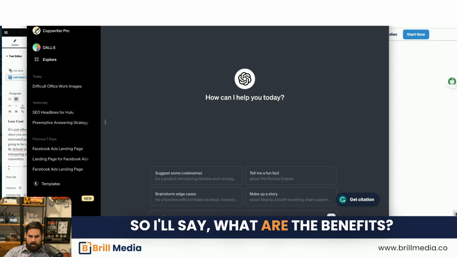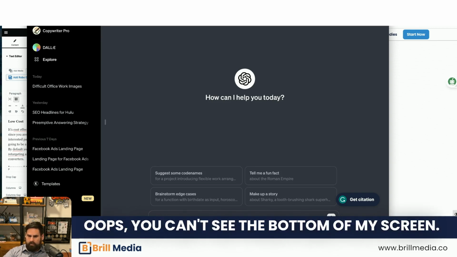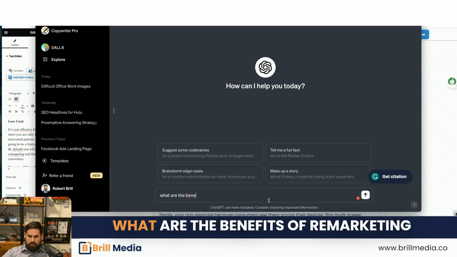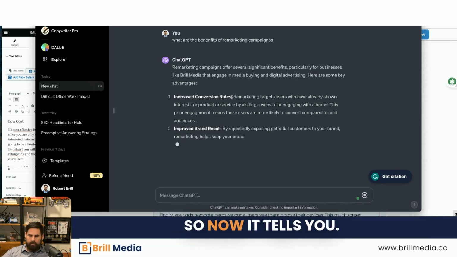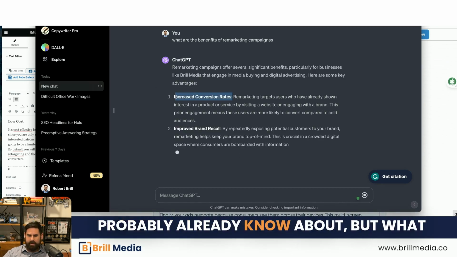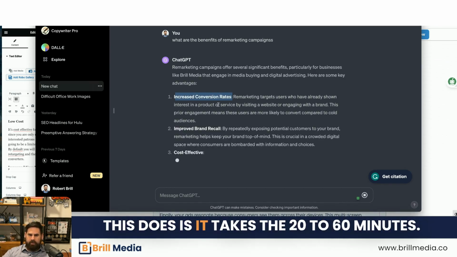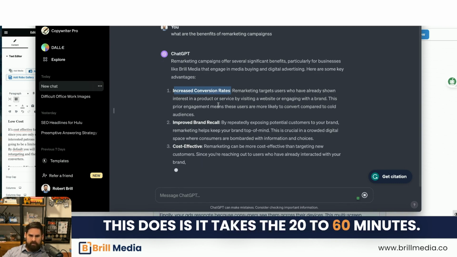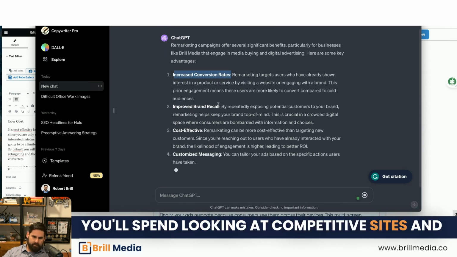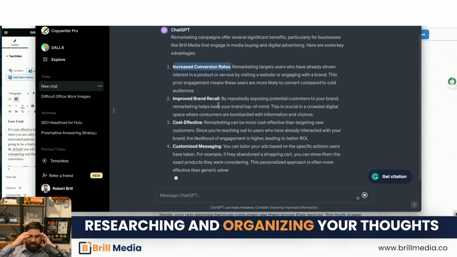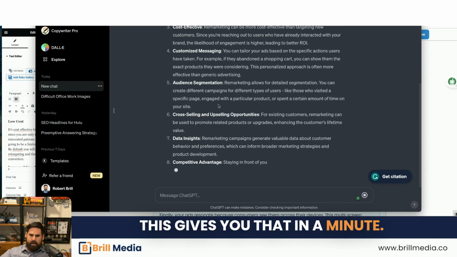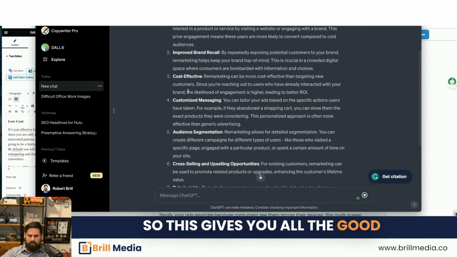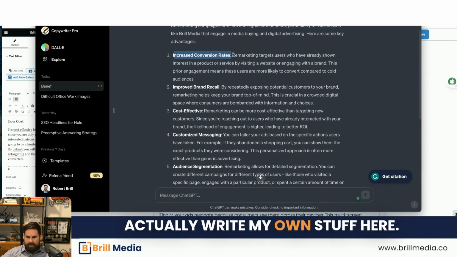I'll say, what are the benefits of remarketing campaigns or retargeting campaigns? So now it tells you whatever you're writing about, which you probably already know about. But what this does is it takes the 20 to 60 minutes you'd spend looking at competitive sites, researching and organizing your thoughts, and saying, what should I write about? And this gives you that in a minute. So this gives you all the good reasons, but I'm going to actually write my own stuff here.